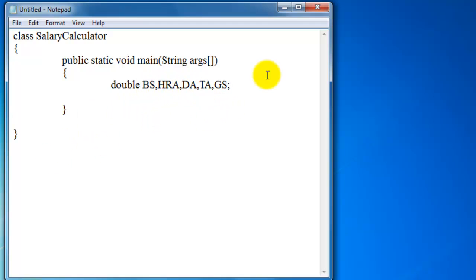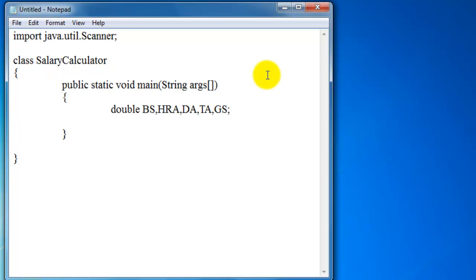In programming, variable names should be a little bit explanatory so that we can easily identify why we are using any particular variable. Now basic salary should be entered by the user. So for taking input from the user, we need to import the java.util.Scanner class, and after that we need to create a Scanner class object.